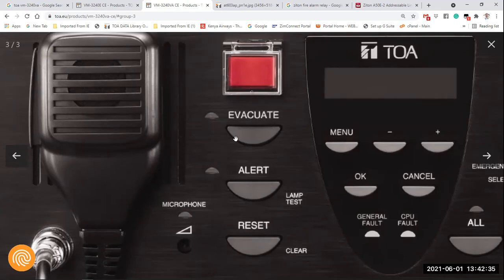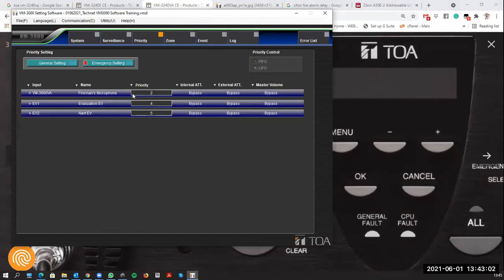Similarly, if I am evacuating and I press the talk button on the microphone, I'll be able to override the evac message and talk into the zones. If I am alerting and I now want to evacuate, I just need to hit evac, because alert is of lower priority. The system will override the alert and then evacuate. So by default, your fireman's microphone is the highest priority, followed by evacuation, followed by your alert.